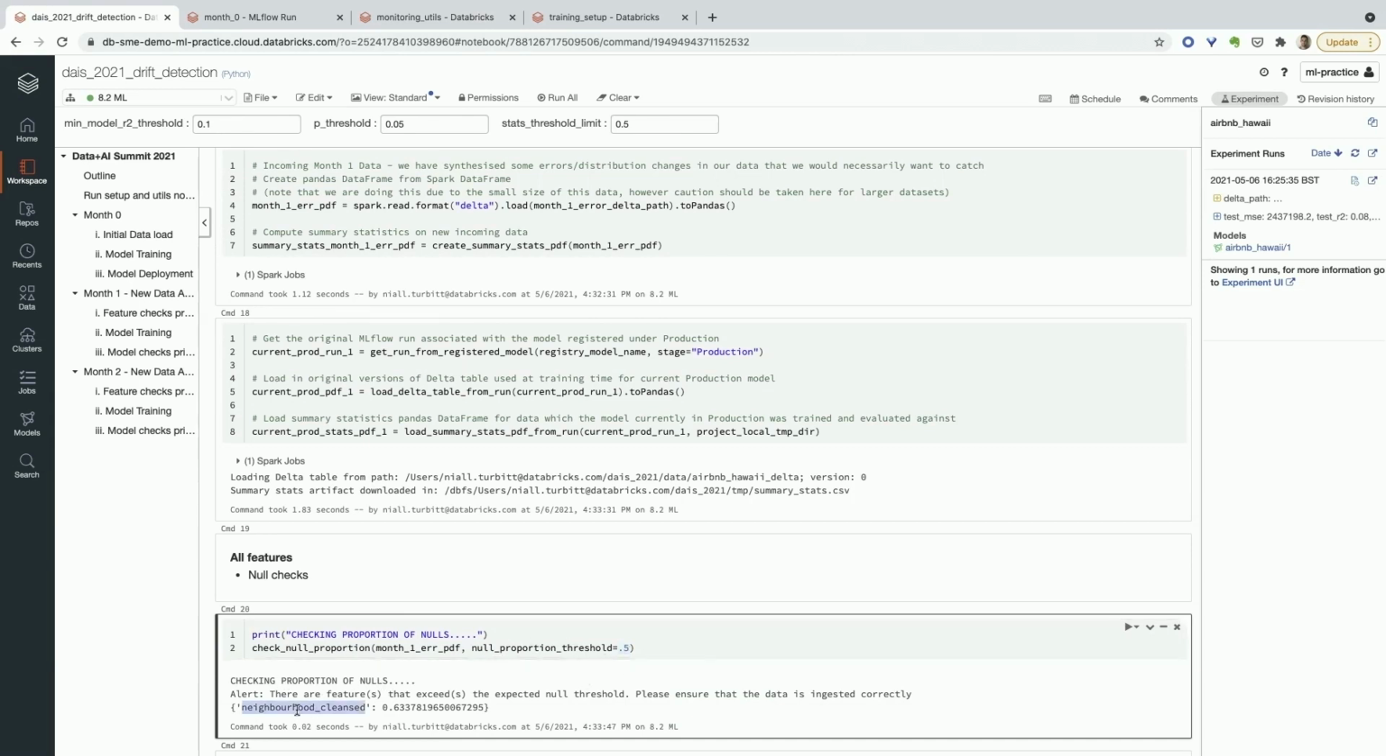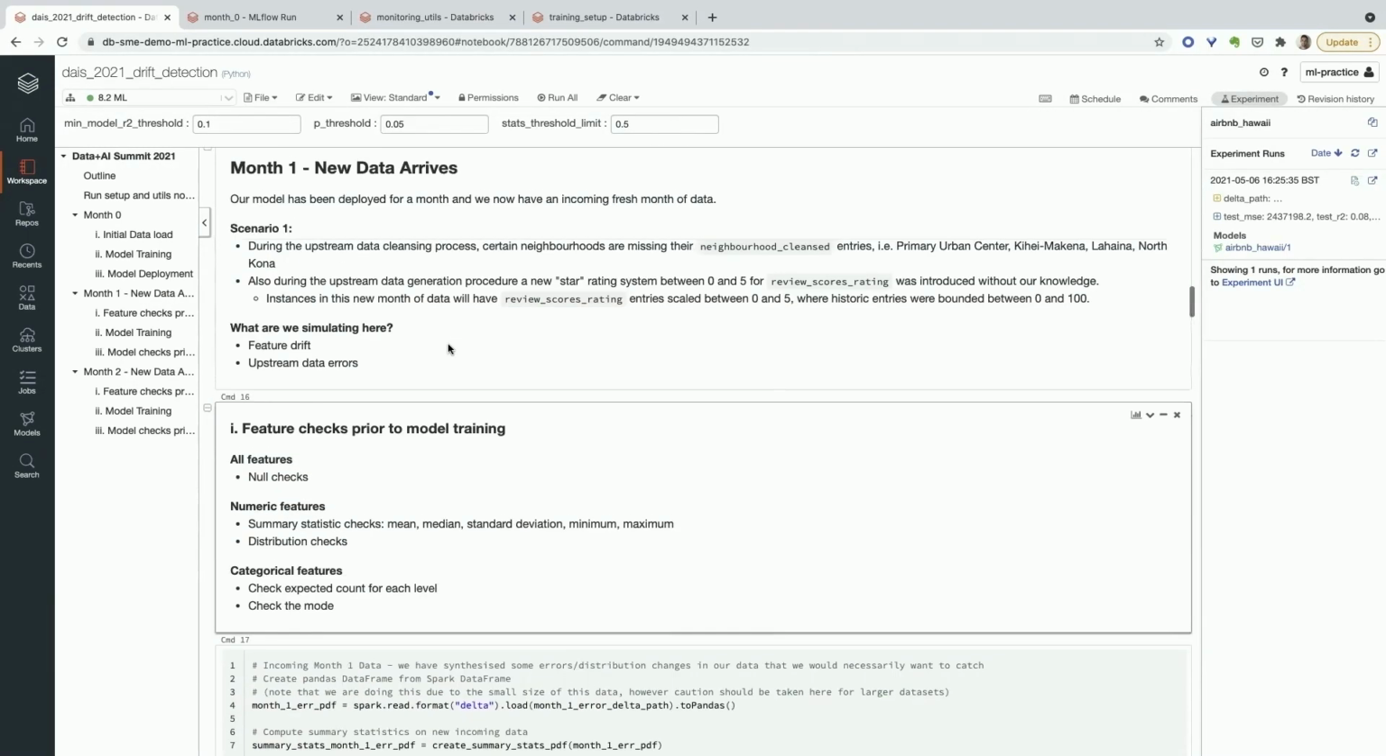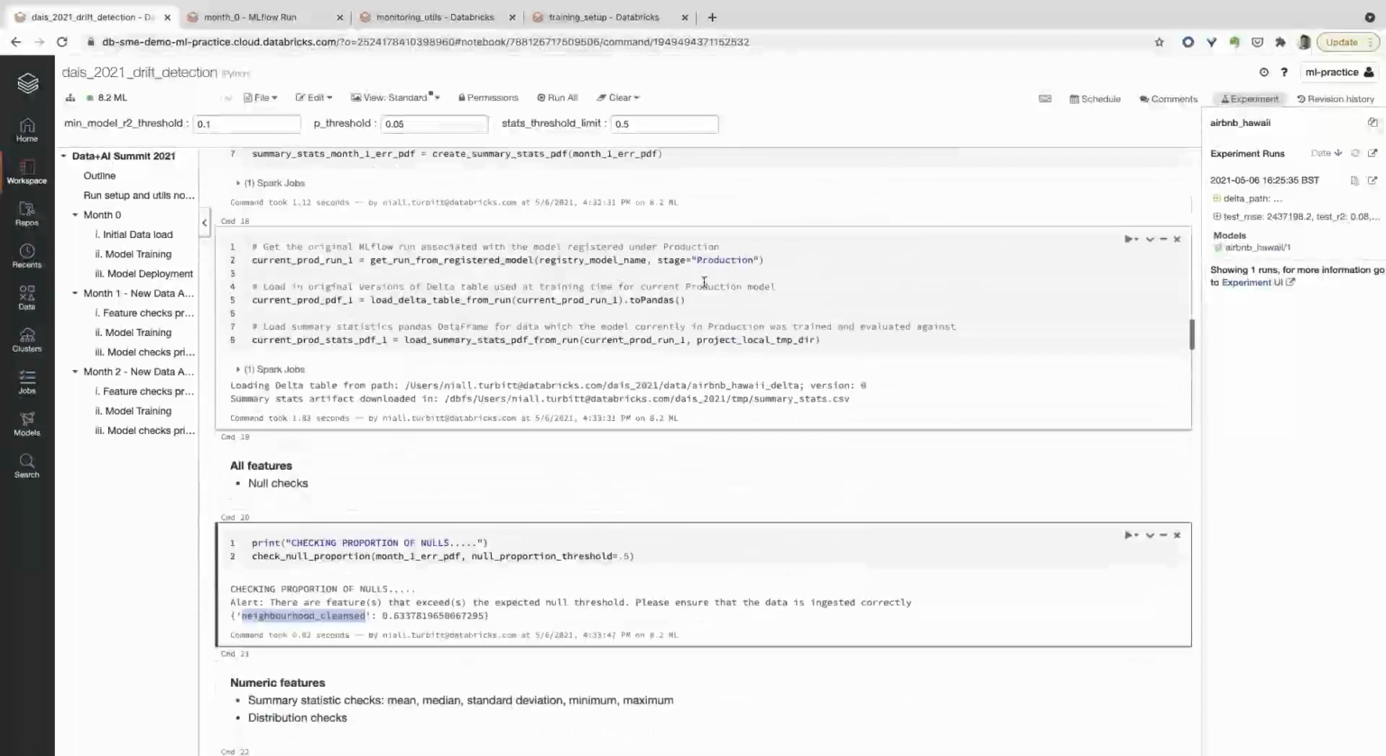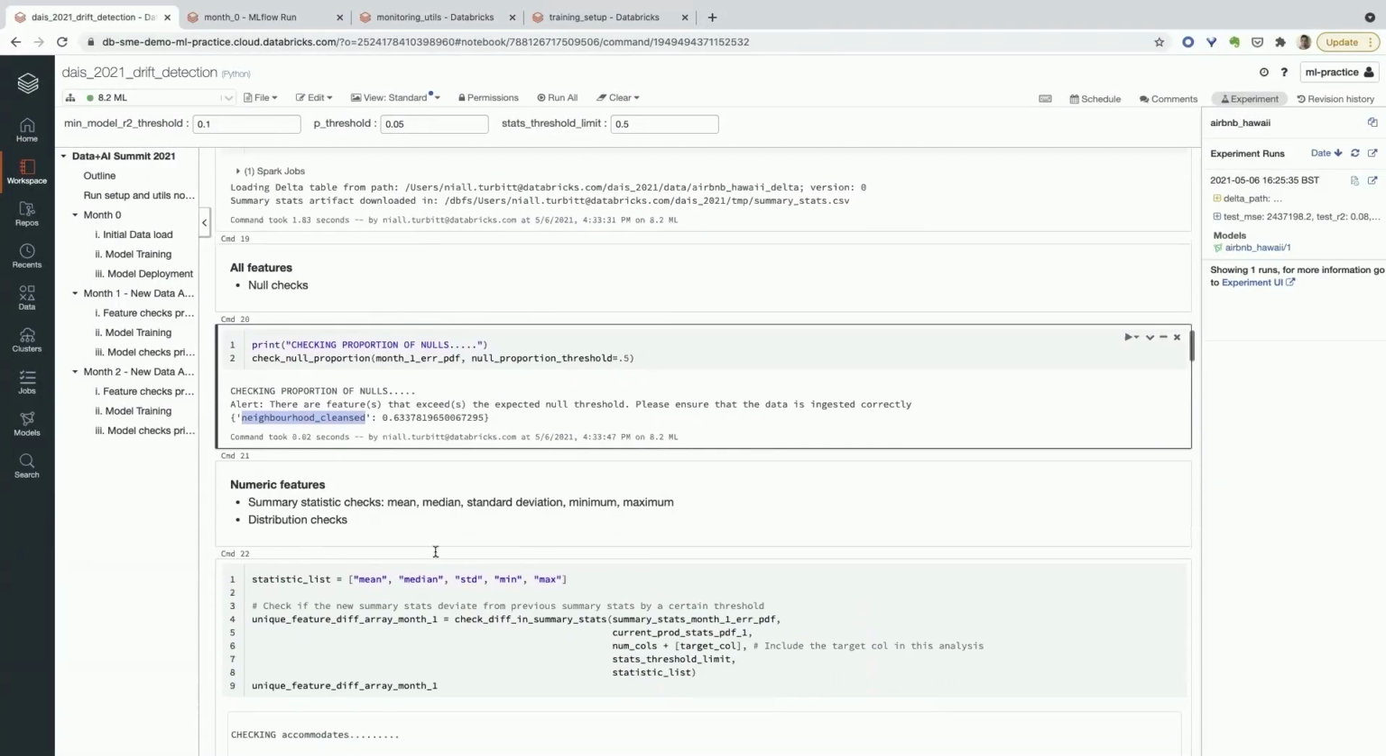And what we're seeing is that neighborhood cleansed is displaying a proportion of nulls that exceeds 0.6. That would mean we would want to look a bit further into what is going on with this neighborhood cleansed. Thinking back to what we're trying to replicate here, some upstream data issues, we had inserted missing values for these. So we've really been able to catch that straight away.